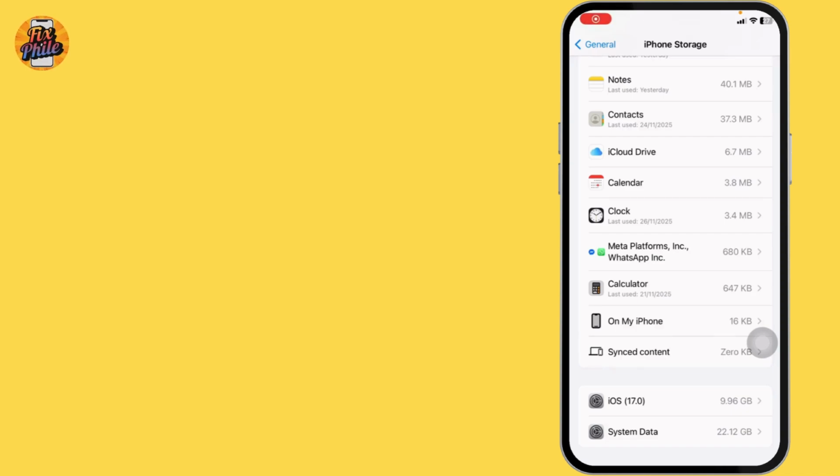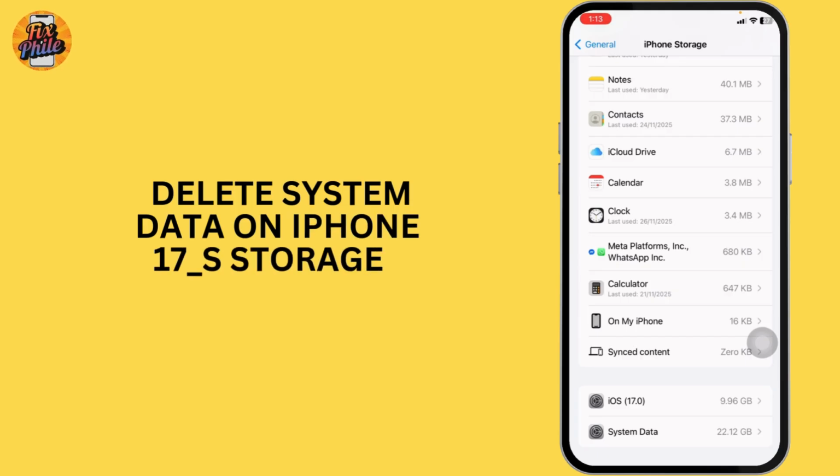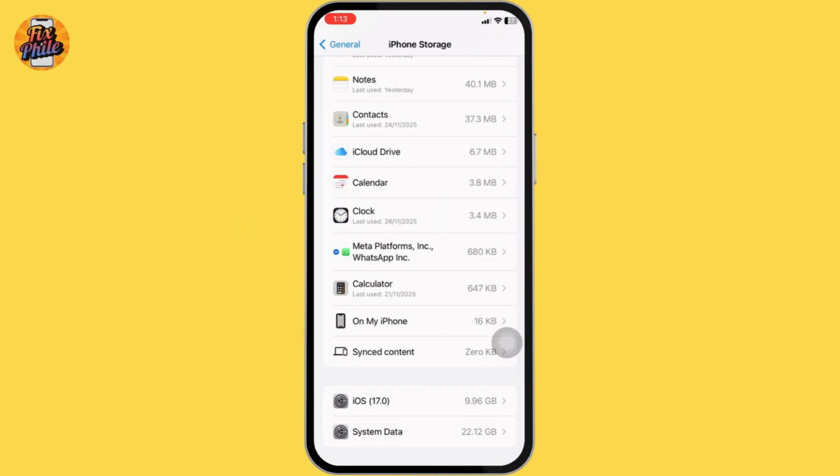In this guide, I will be showing you guys how to safely clear system data on your iPhone 17 or any other iPhone. Let's get started. First thing you want to do is navigate to your settings.